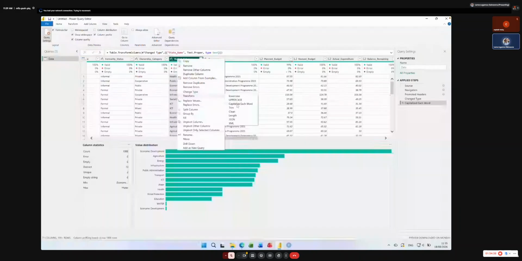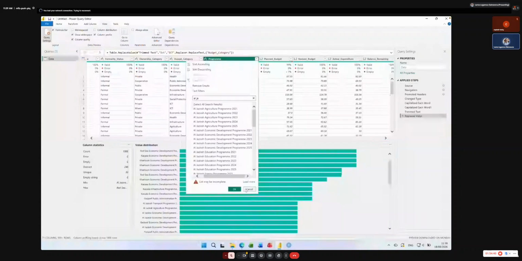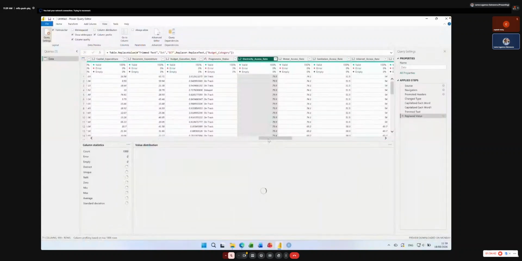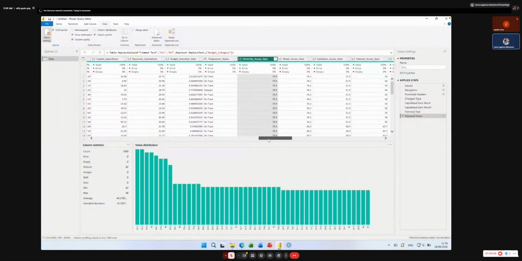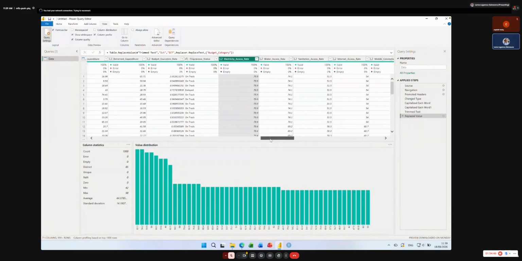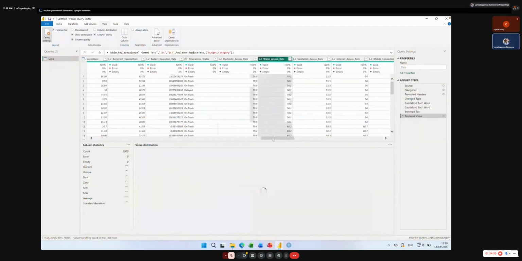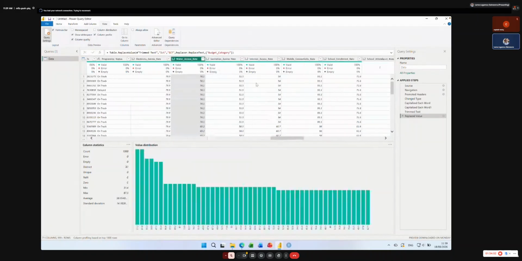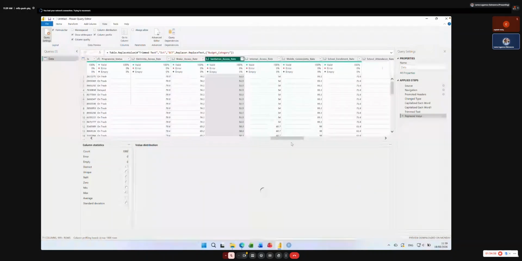We are going to have nice KPIs here. It's a really nice set of data. So, yeah, access to water rate, sanitation, and so on. So at the end, you are going to see null, null, null.